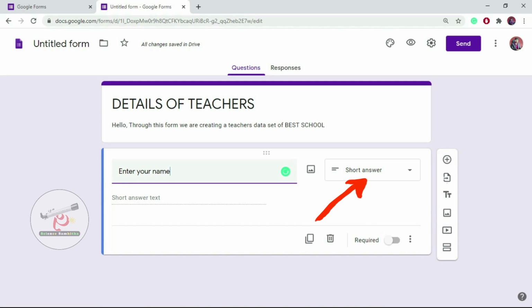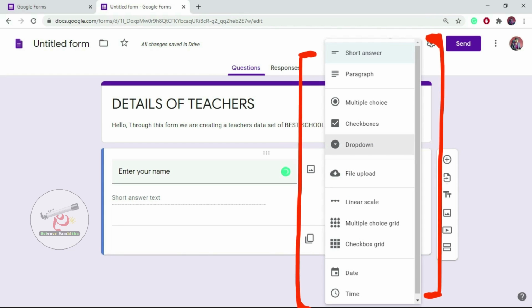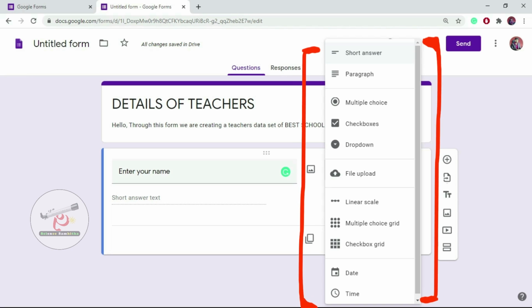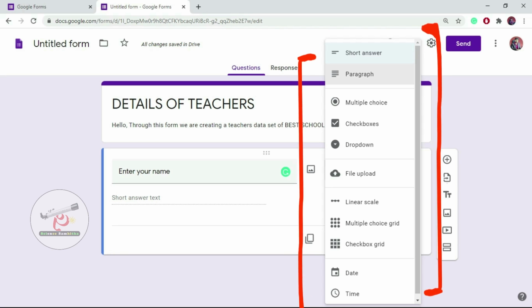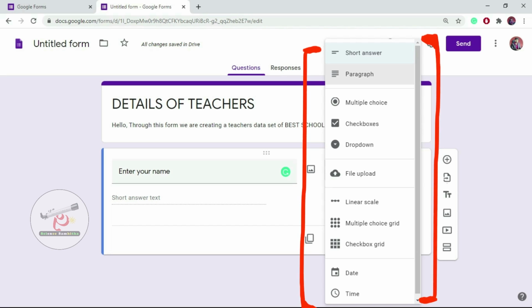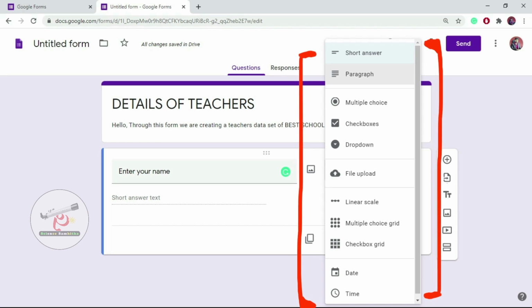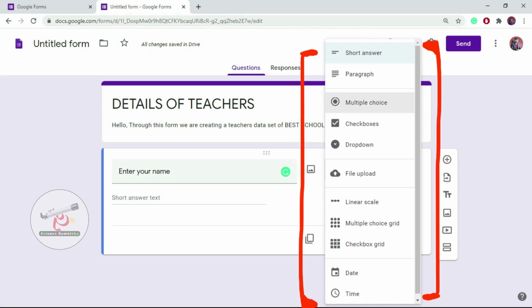Short answer means the answer is in one line. I will explain the options available here. Short answer means it is restricted to only one line. Paragraph means it allows multiple lines, like when you are getting an address, or if you are expecting some feedback in two to three sentences, then you can use the paragraph option. And this is the multiple choice question.